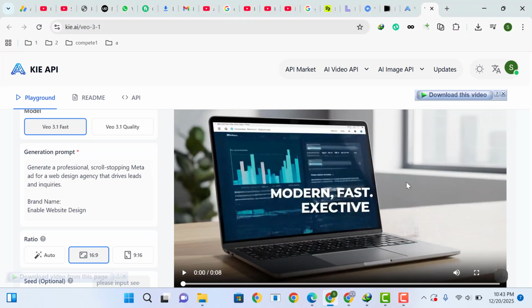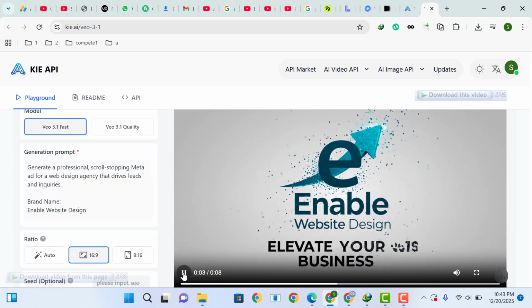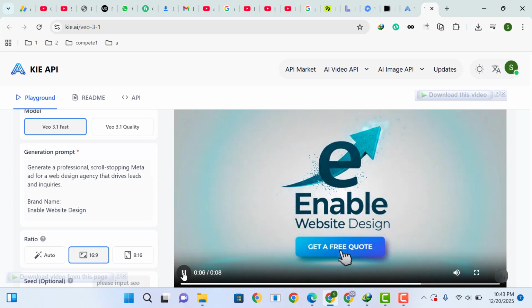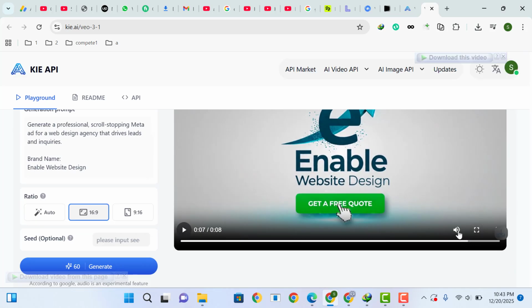So guys, here you can see this one is the final result. Let me play this video. Wow, that looks amazing with call to action buttons, and a professional logo is also added. So after that you can also see audio is also included, as we see some of the major platforms that lets you create just video only, not the audio.